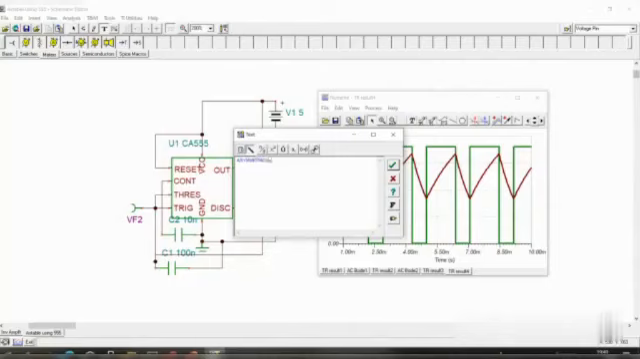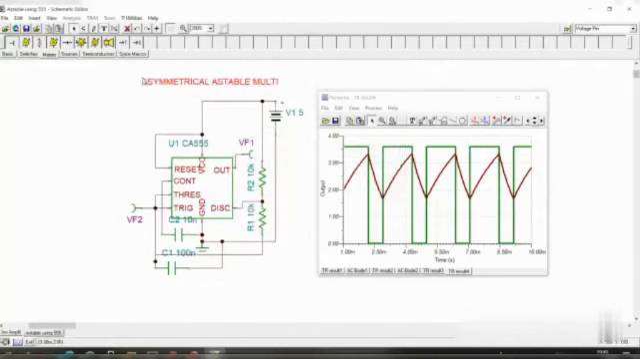Asymmetrical astable multi using 555, as you can see from the circuit diagram. It is 555. Why it is said to be asymmetrical is because this on time is not equal to off time. This on time is double that of the off time.